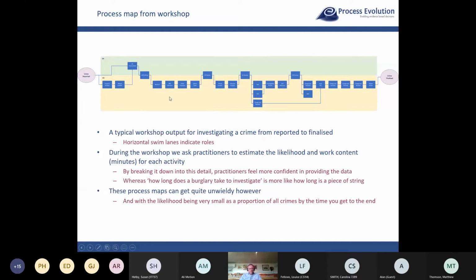And for those of you not familiar with the software and the methodology, the detail behind each activity for an investigation process isn't recorded on a system, and so we normally hold workshops where we get practitioners to estimate the likelihood and work content for each of the activities in these boxes.